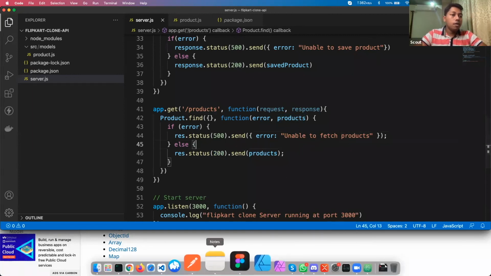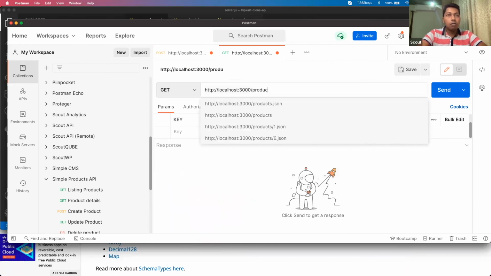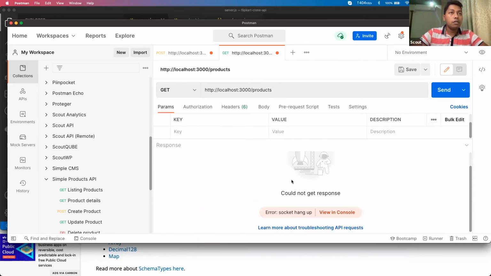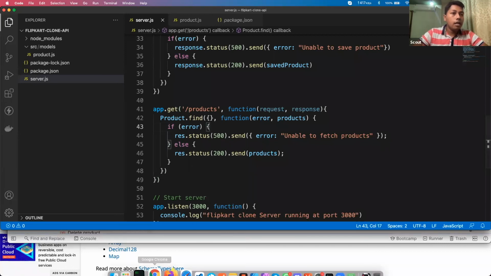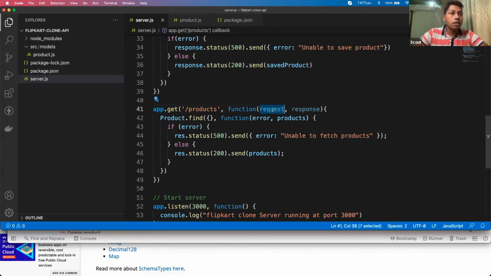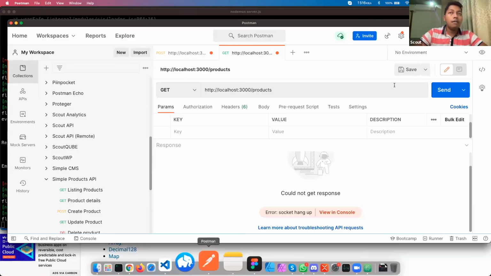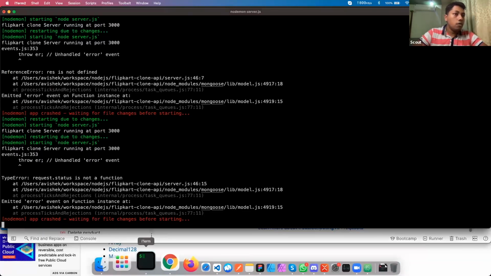Okay, we will try this API here on a new tab. Say localhost. First is the GET request, localhost 3000 products. If we send the request right now, we would not get a response. Let's check whether there is an error. Okay, sorry, response. The server is running properly. Now let's check with the request. Again, it is giving some sort of error here.